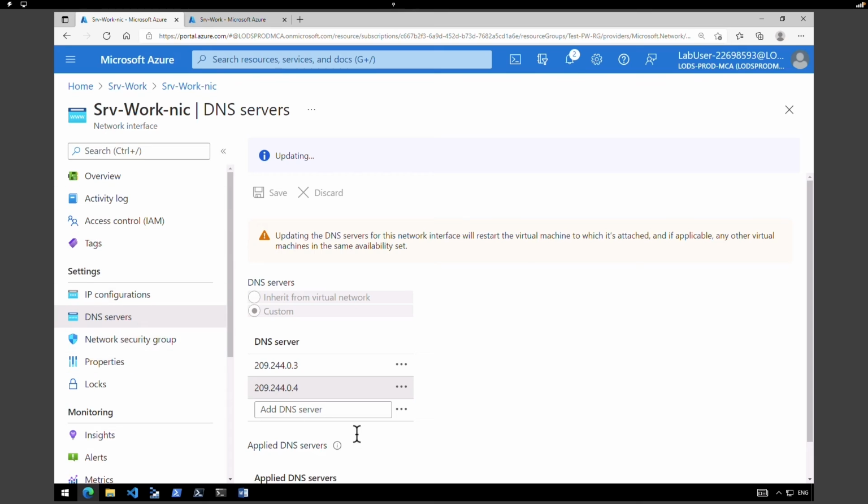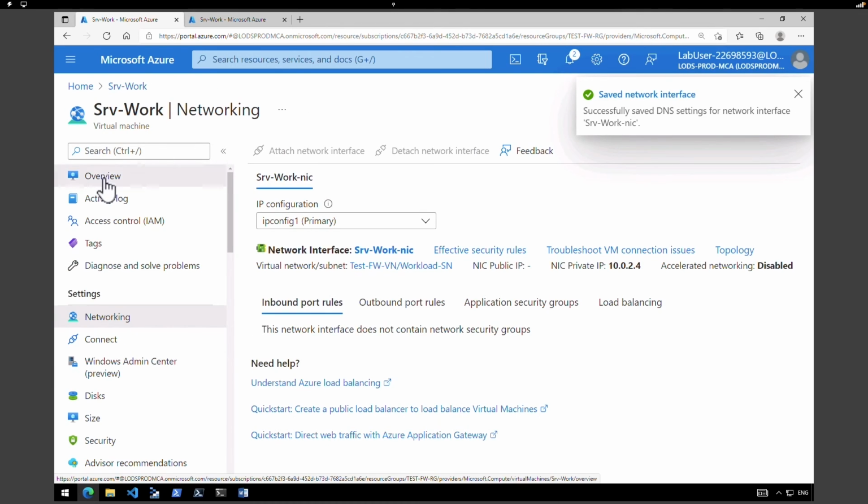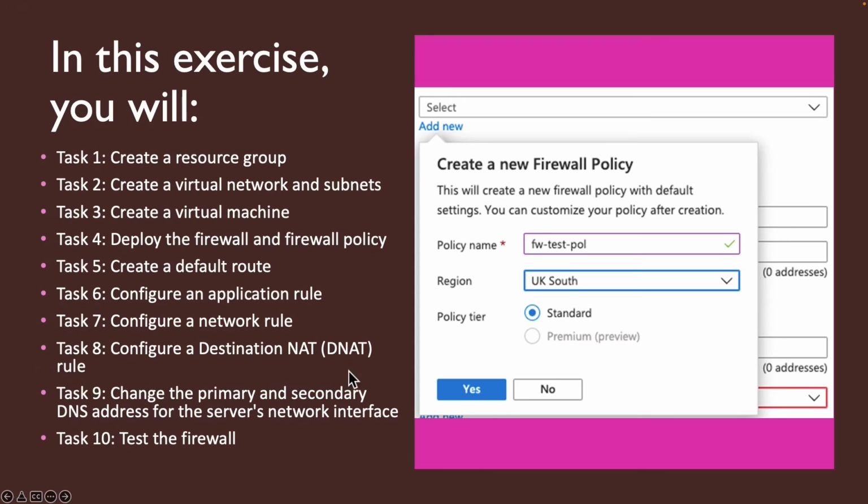So we have to restart the server for this change to take effect on the virtual machine. After this is complete, I'm going to go back to the virtual machine and we're going to restart. Cool. Let's go to the server, go to overview and restart. Yes. All right. So we have reached the final stage. In this final task, we are going to test the firewall. We're going to verify that the rules are configured correctly and working as expected.